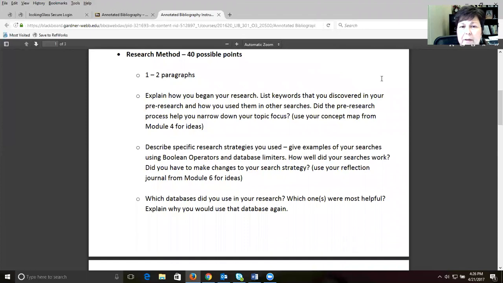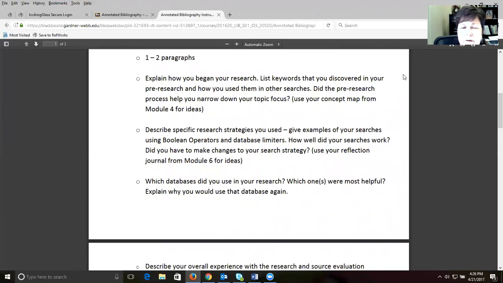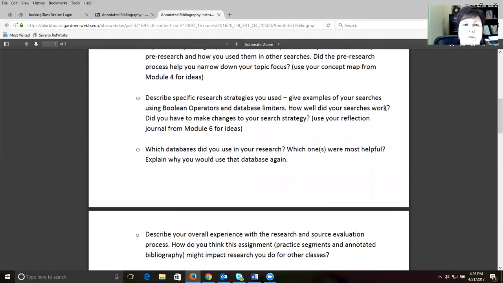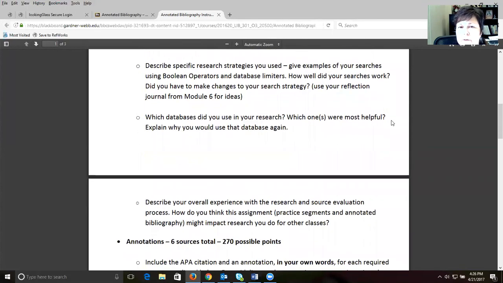How did you begin your research? List the keywords that you discovered in those modules, those early modules. Did the pre-research process help you narrow down? Use your concept map to tell about the ideas and the keywords that you learned. Describe the specific research strategies. How did you use the Boolean operators? Did your searches work well? Did you have to go back and redo them? You weren't finding what you thought you should find, so you had to make adjustments. That's the kind of thing that we're looking for.